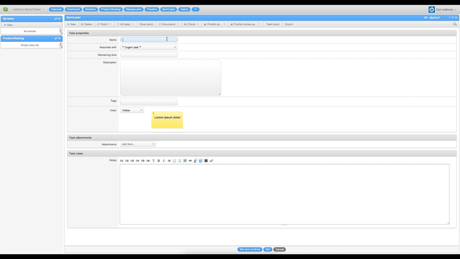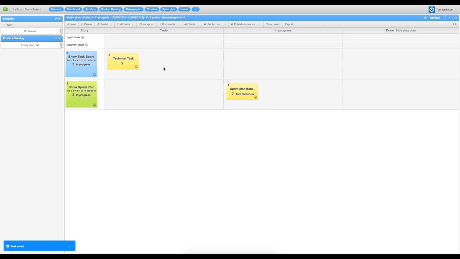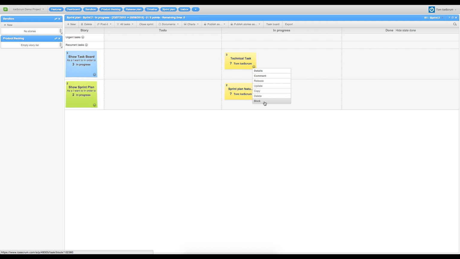I create a new task. I call it technical task. I associate it with show task board. I want to go back to the sprint plan. So I would like to work on this task, but sometimes team members have problems to perform their assignments. So that's why on iceScrum you can report a problem to the project team by clicking on block. Next, I'm going to show you a feature of the pro version, the task board.